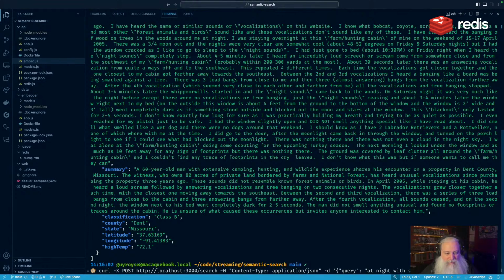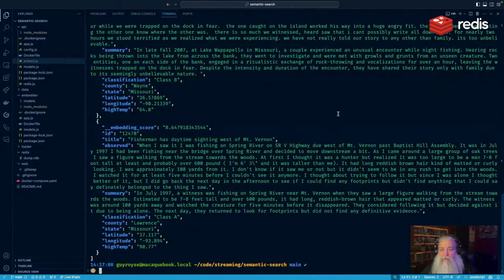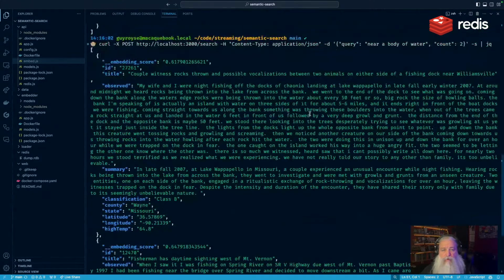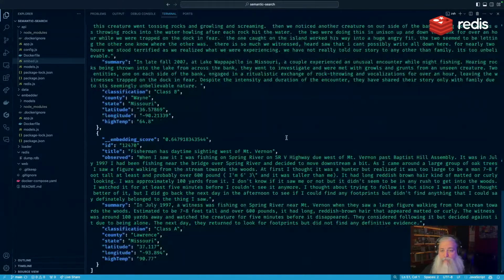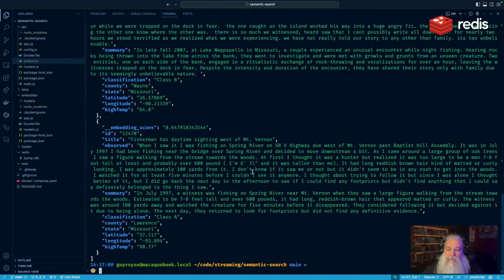If we could say something like, near a body of water, you enter. Then here are 2 where you've got creatures throwing rocks at a fishing dock. And this has happened in this one down here. A fisherman has a daytime sighting west of Mount Vernon. Is that in Ohio? No, it's Mount Vernon, Missouri. Okay. There's a Mount Vernon, Ohio. So you can see this thing works, right?